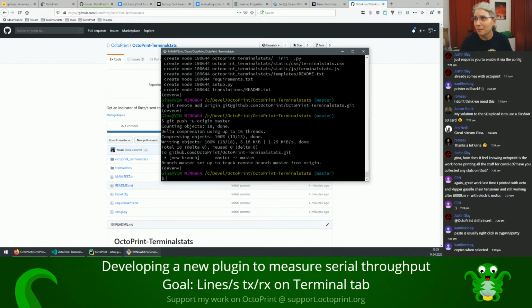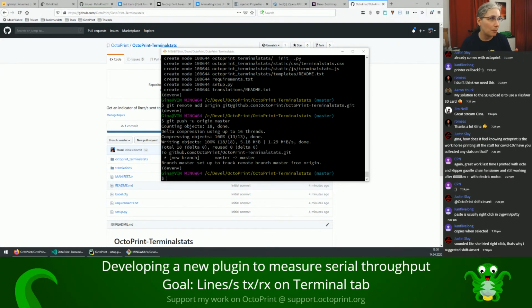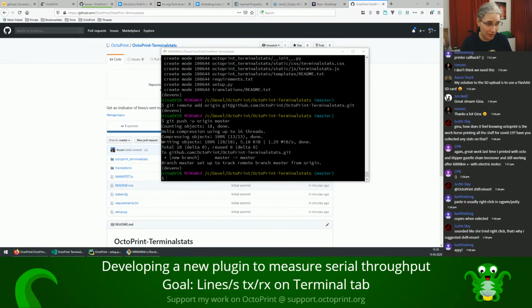And also, how does it feel knowing OctoPrint is the workhorse printing all the stuff for COVID-19? Have you collected any stats on that? Okay, a quick look actually, if I can quickly dig it up, because I have collected stats on that and they are disturbing. And they also explain why I'm drowning in support requests, and why the past 3 weeks have been the most stressful weeks I think I ever had.